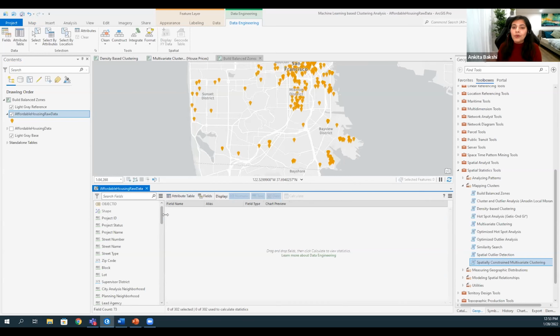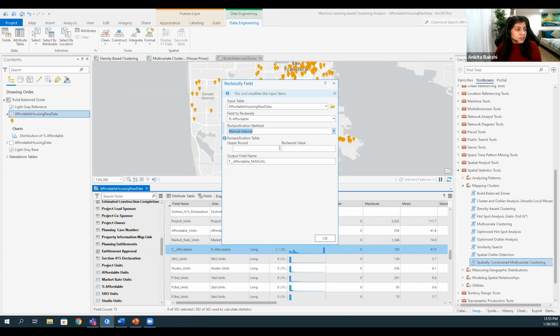Once the tool opens, I can say that I want to manually classify these two categories. So what I would say is, if a project has less than 50% of the houses available at affordable rates, those projects are mostly at market rate. And similarly, if a project has more than 50% of the houses at affordable rates, that project can be categorized as mostly affordable. And I can run this tool.